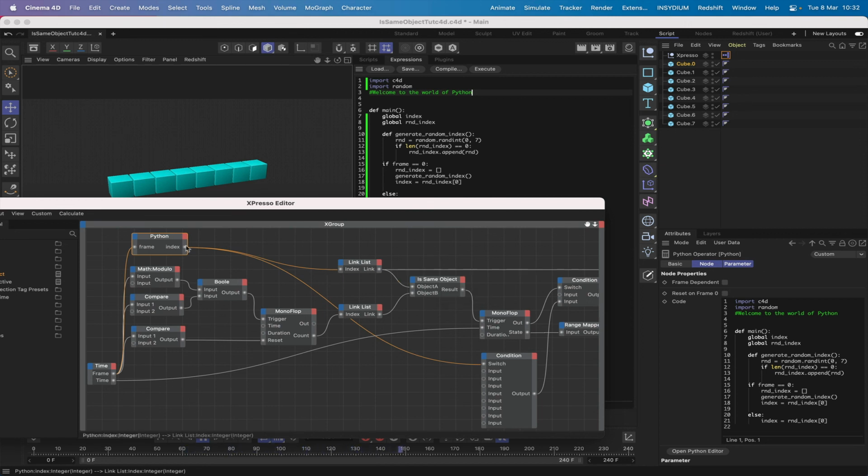Certainly if you wanted to, say, select a random cube every 30 frames with a different color, you wouldn't need isSameObject, because all you'd need to do would be to use a random number, trigger it every 30 frames by using a modulo within the Python node, or you could even use the math modulo and feed that as a trigger into the Python node. That would generate a random number every 30 frames, and then you'd simply output the index value to the linked list and choose it, and again switch the condition for the colors. So you could do that far more easily.